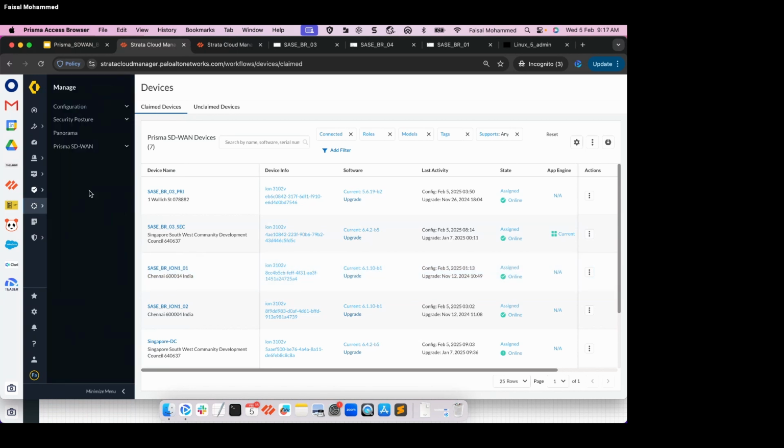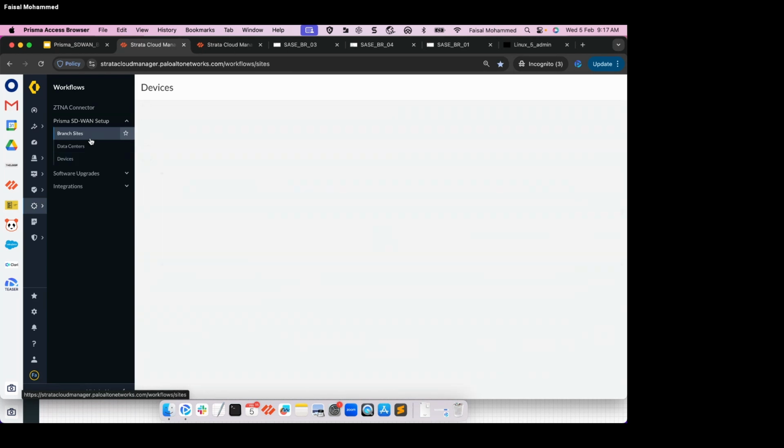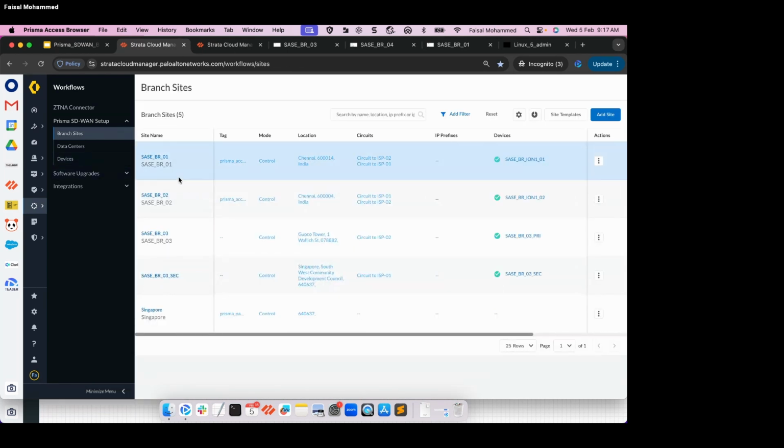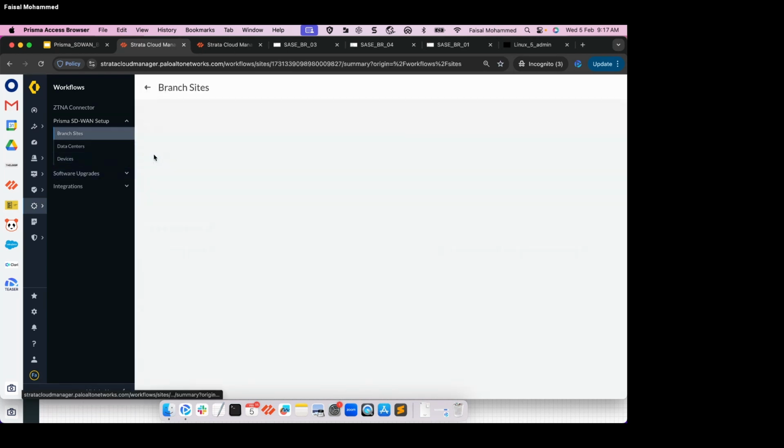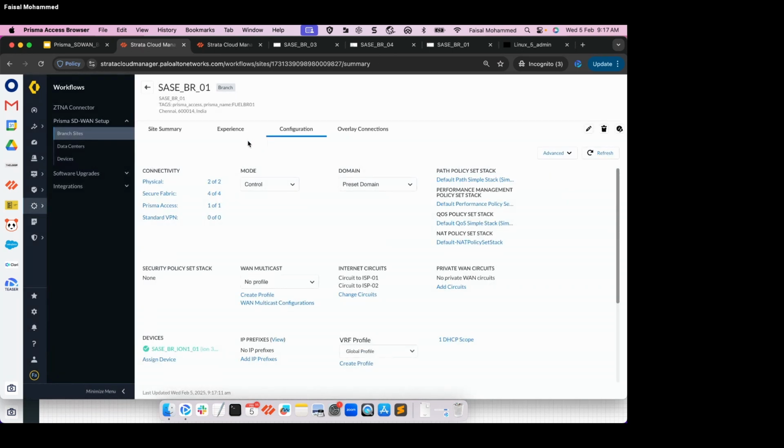So the next one is we go to workflow, Prisma SD-WAN branch sites, and then over here we pick a branch, and then we go to configuration. So configuration and site summary is a great way to understand what's happening in the network, what's happening with a specific branch site. So you might be wondering why I'm here in the configuration.